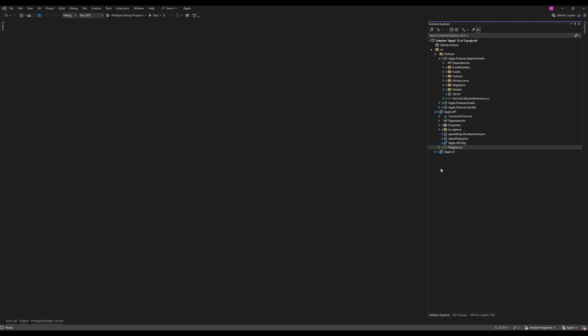So vertical slice architecture organizes code by feature rather than by technical concerns such as controllers, services, or repositories. This approach ensures that all necessary components for a specific feature are grouped together, forming a vertical slice of the application. Each slice includes everything from the user interface to the database access, encapsulating the complete functionality for that feature.